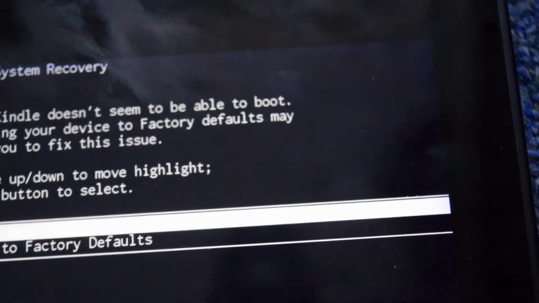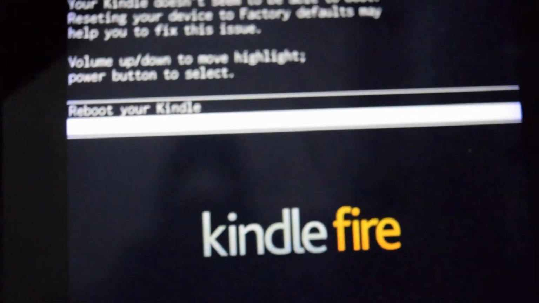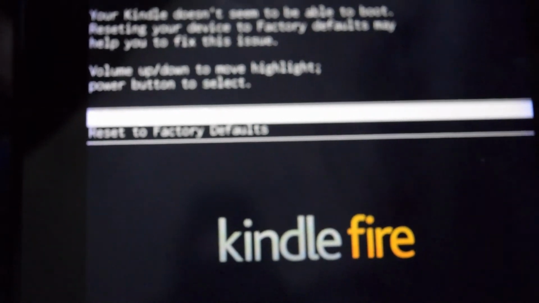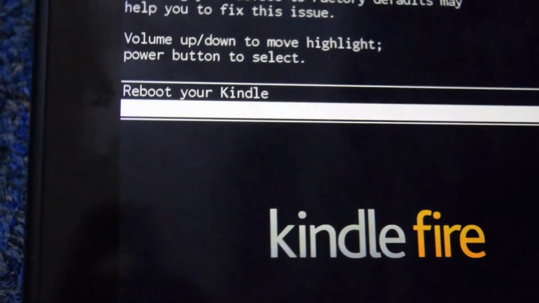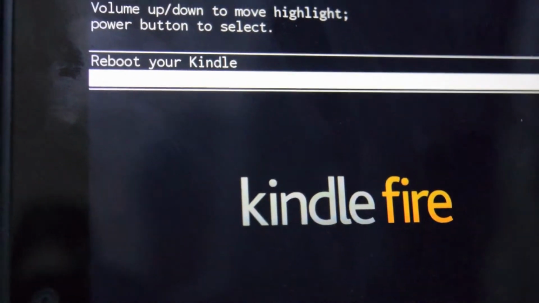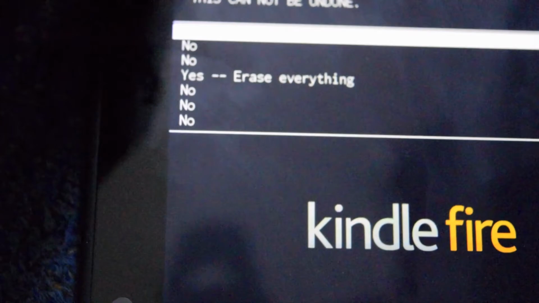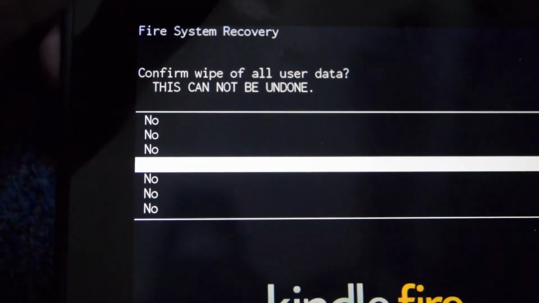What you want to do is try to reboot your Kindle first. If that does not work, which it probably won't, reset to factory default, and you click the power button on the back. Bam. And I don't understand why there's a million no's. You just do erase everything. Confirm. You want to confirm wipe of all user data.